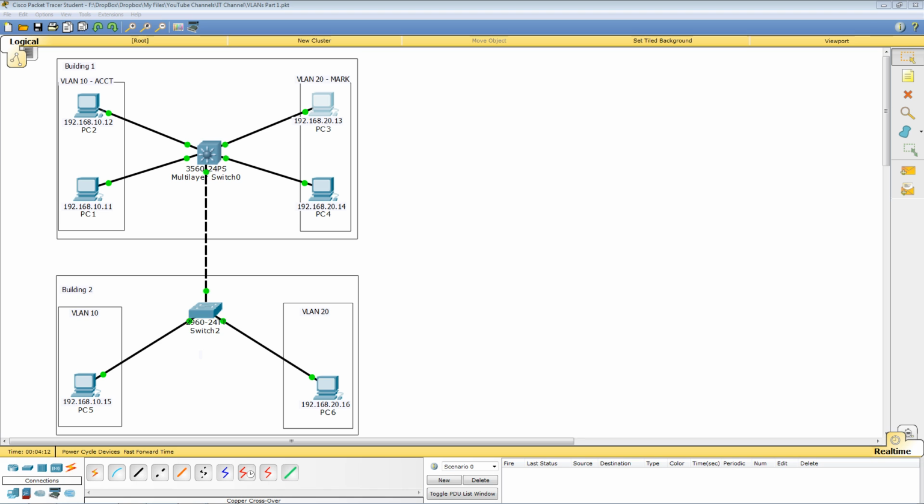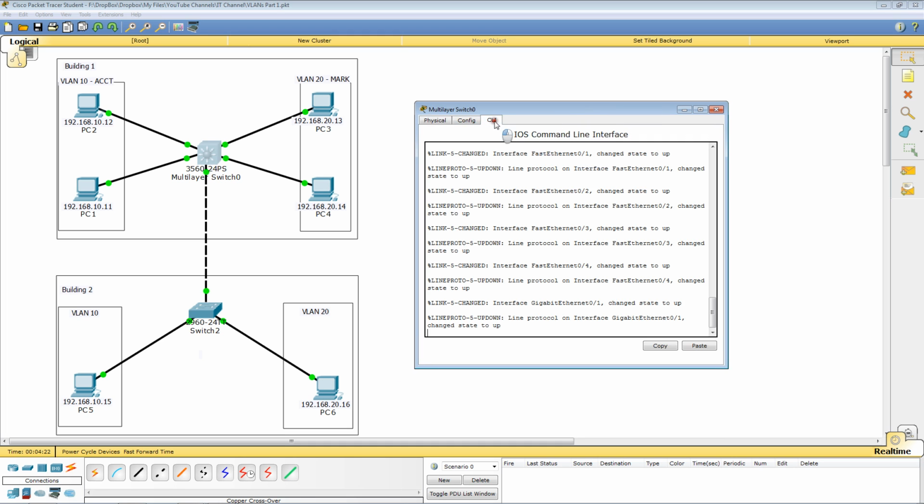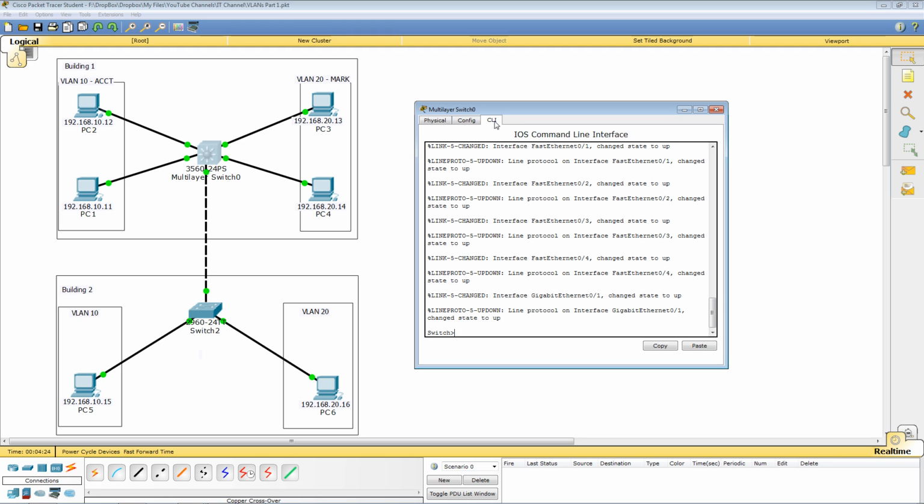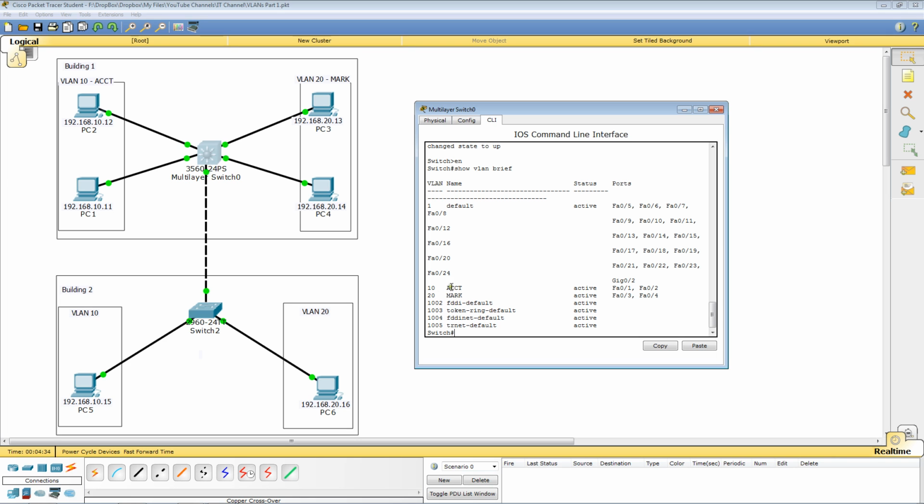Let's go ahead and show you how to configure this network. And you're going to find this is far easier than doing it the router on a stick method. So the first thing we're going to want to do is take a look at the VLANs we have here using our show vlan brief command. And there we've got VLAN 10 and VLAN 20. So we want to route between those two VLANs. So the first thing that we have to do on this layer 3 switch is enable routing.